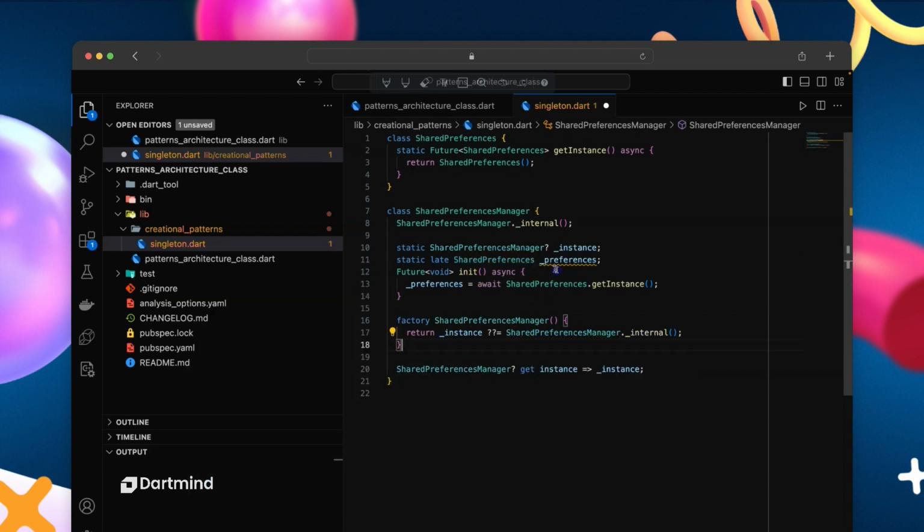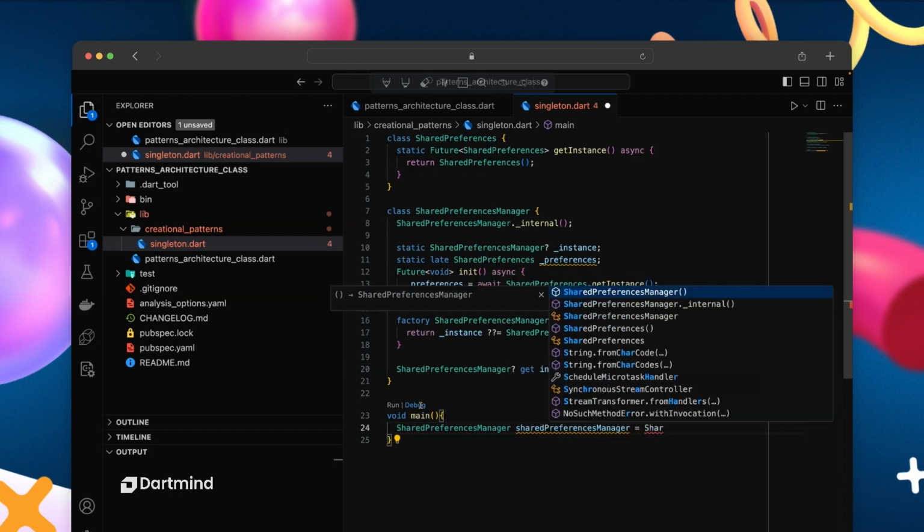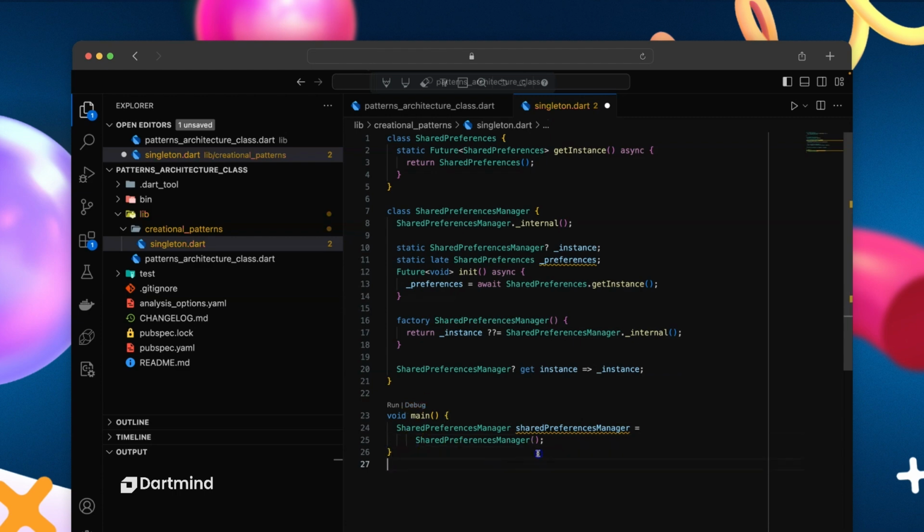Anyways, so this is what a singleton class would look like, right? So there's only one point of access. So let's say you come in here, you have a void main, and then you try to create a SharedPreferenceManager, right? You try to create a SharedPreferencesManager, and then you say SharedPreferencesManager equals SharedPreferencesManager, right? Instead of having to do this.